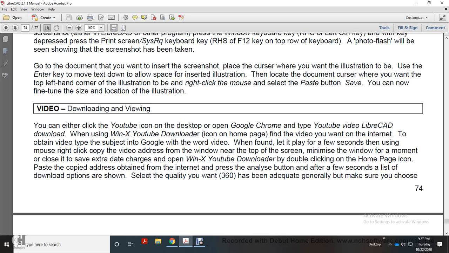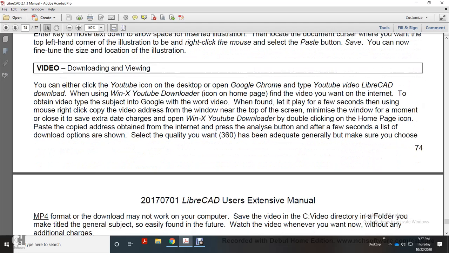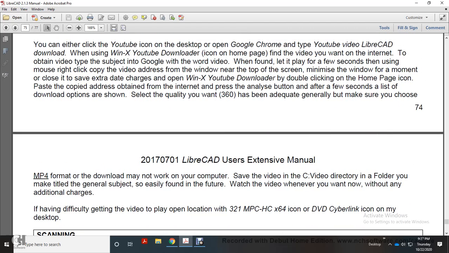Open the Windows X YouTube downloader by double-clicking the homepage icon. Paste the copied address obtained from the internet and press the analyse button. After a few seconds, a list of download options is shown. Select the quality you want. 360 is generally adequate, but make sure you choose MP4 format. Download may not work on your computer.